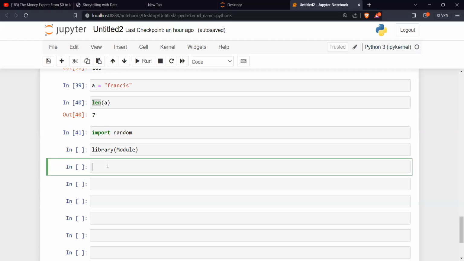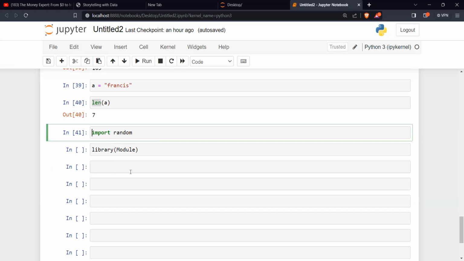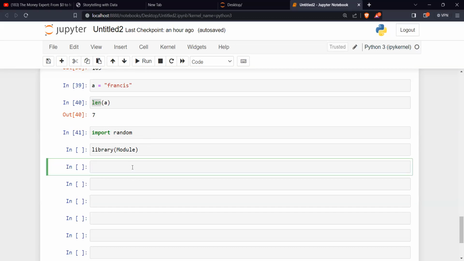Yes. So if I want to get random numbers now, by default, it's not inbuilt. So we have to import it. So I can now say maybe num is equals to random. So what is random?